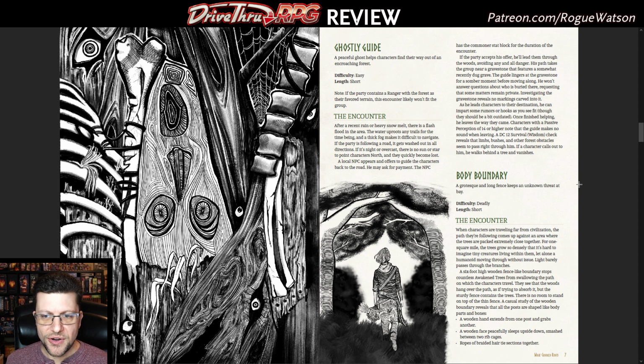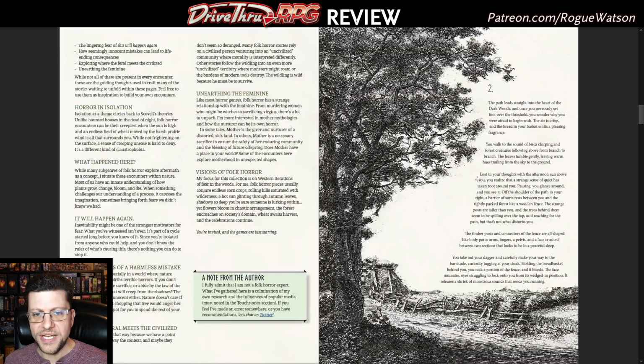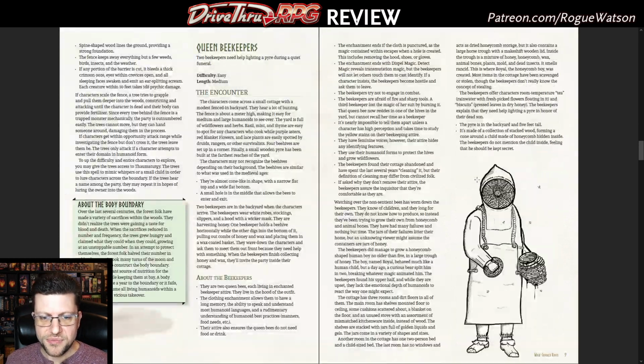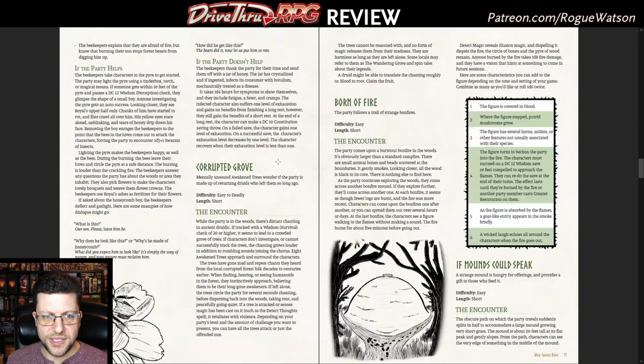So there are a few opportunities for combat. Probably the biggest example is Corrupted Grove, I think? Yeah, mentally unsound awakened trees, where you come across a bunch of insane awakened trees who were corrupted by druids doing some evil stuff. And there's not a lot of explanation for a lot of these. These are supposed to be just creepy woods with some weird stuff going on. It is an encounter book, so you're not getting a full story or full context for a lot of these.